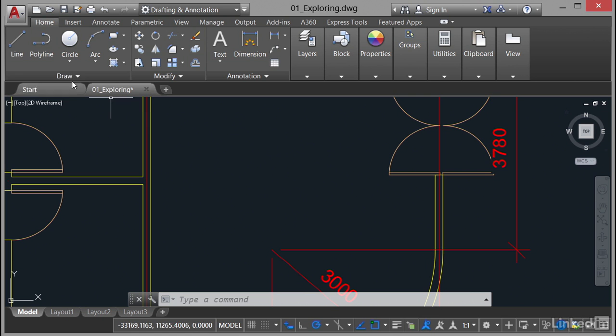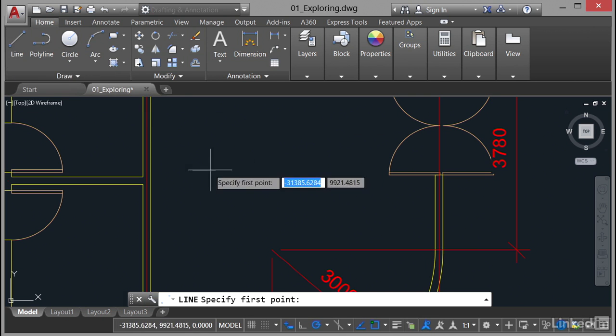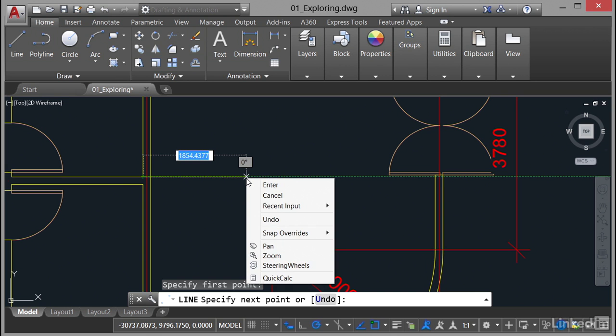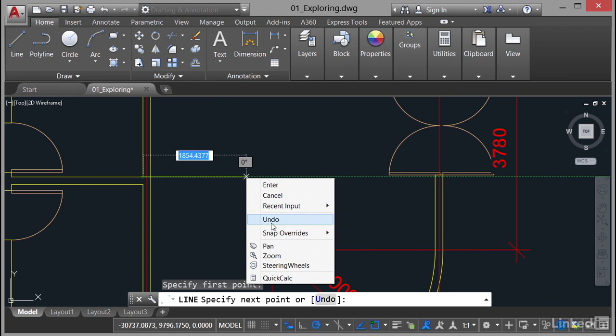So I go to the line command here, and that's on the Home tab on the Draw panel. And what I might do is I might utilize that endpoint there just for now and drag a line across. Now, as soon as I right click, there is a shortcut menu. Now, there are default entries on that shortcut menu, such as pan, zoom, steering wheels, and QuickCalc. However, the undo and the snap overrides are there to allow us to draft with the line command.